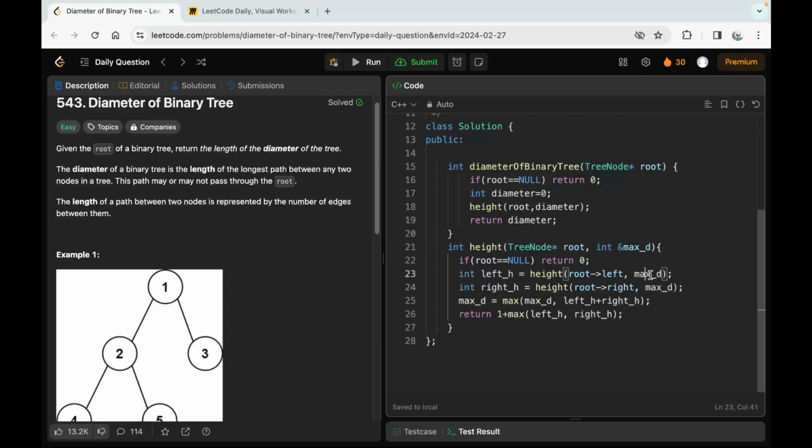Then what you are doing is you are also passing this max t. So this max t is an addition. So this is basically a modified height function. And here you are calculating what is the maximum value you are going to get inside of the max t. So that is left height plus right height and whatever is already stored in max t. Then this is the height function, okay, so you are going to return maximum of left height and right height. So this is for calculating the height, but max d is going to calculate the diameter.